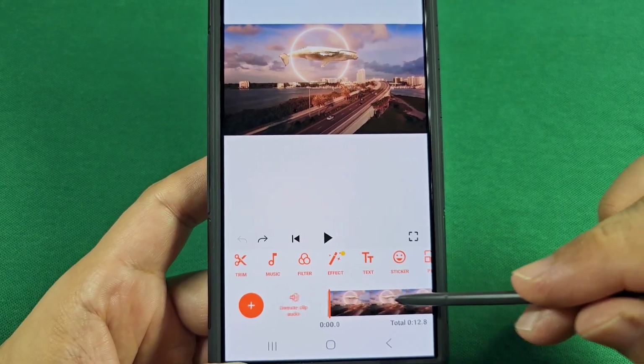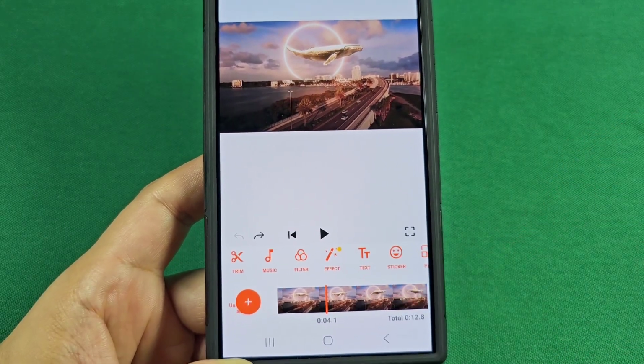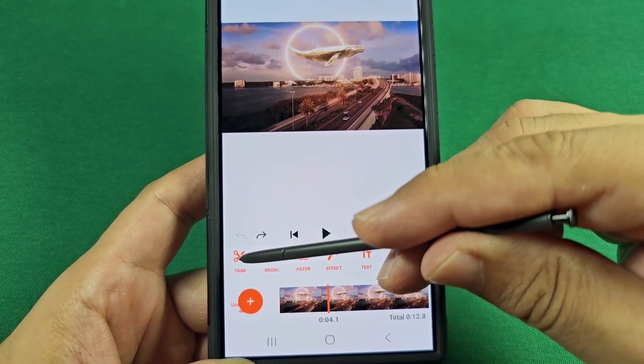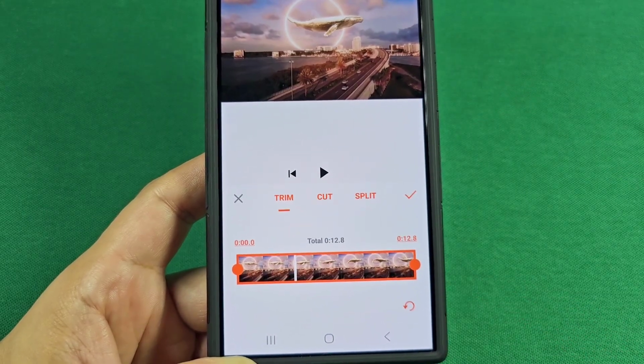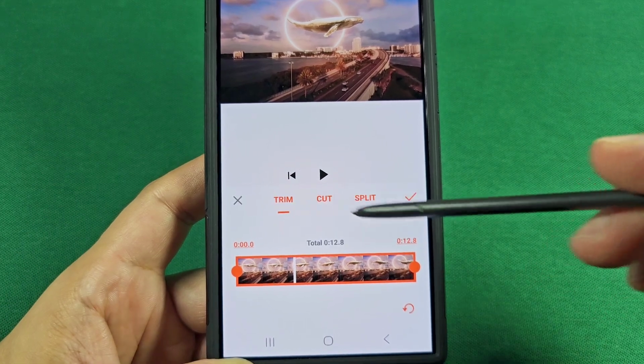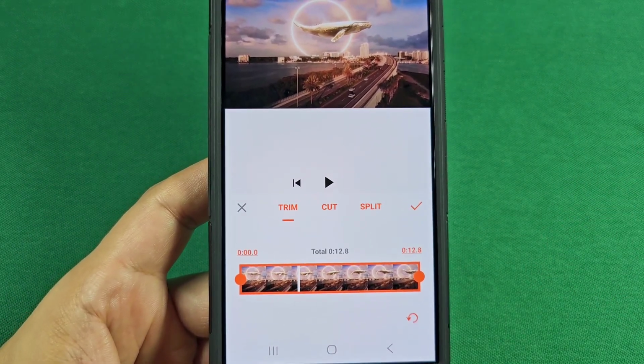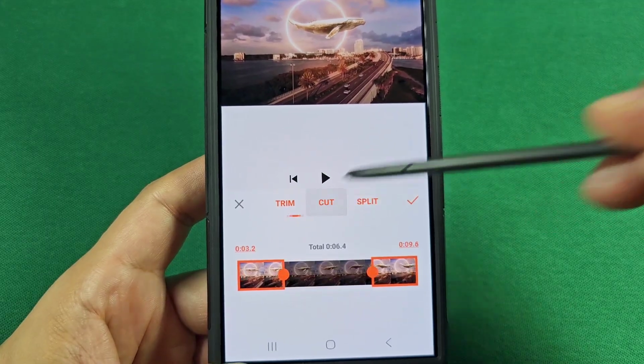So let's just say you have one video here, and there's a part of it that you want to cut out. Now, in order to do this here, you'll go to Trim as you would usually do. And you're going to see Trim, Cut, and Split. And now you want to cut out a part of the video that you don't want. So as soon as you tap on Cut, this is going to happen.